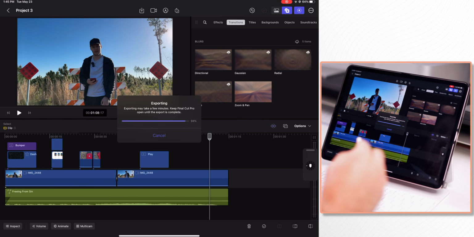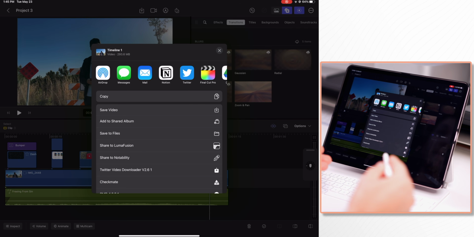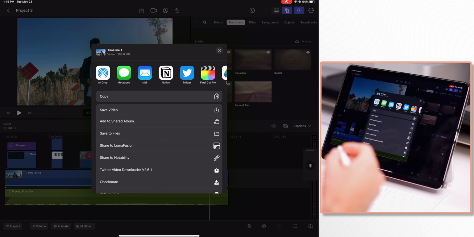Also, there's no external hard drive or SSD support for projects. Yes, you can import clips from your external drive, but you can't actually edit off of a drive. Your project cannot be on the drive. Also, I've not found any type of stabilization. So if you use something that doesn't have a stabilizer built in, I haven't found any way to stabilize clips on the mobile version of Final Cut Pro.